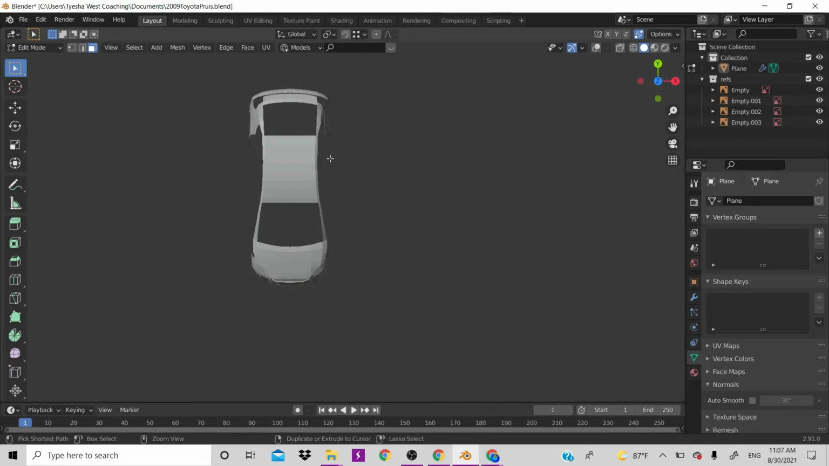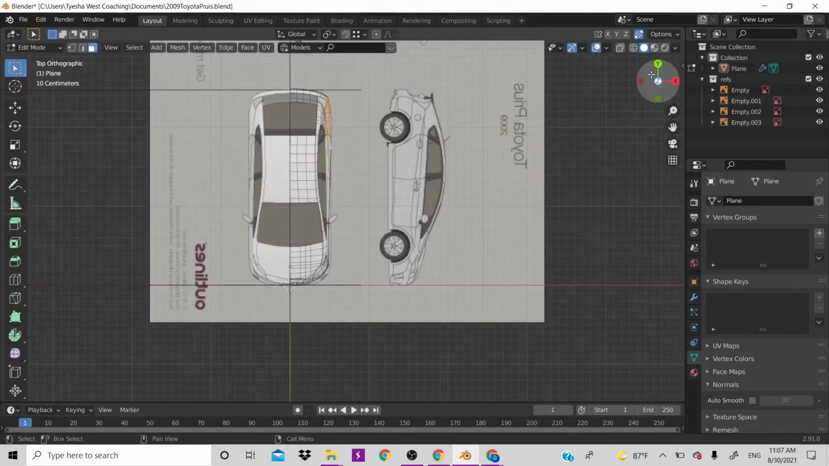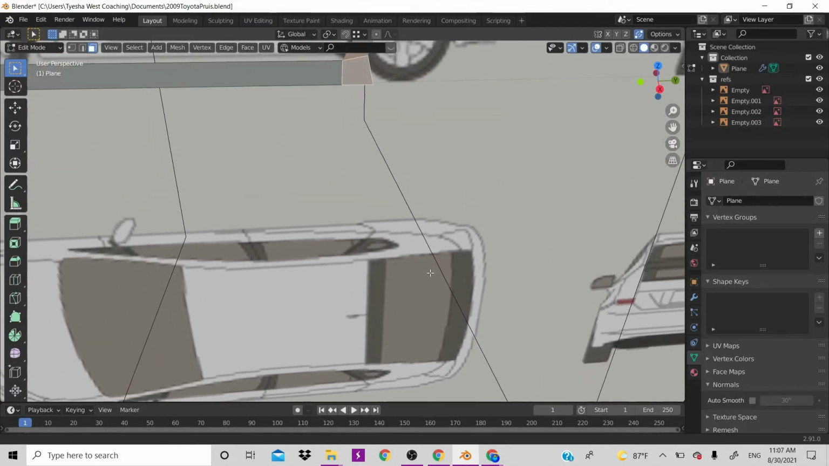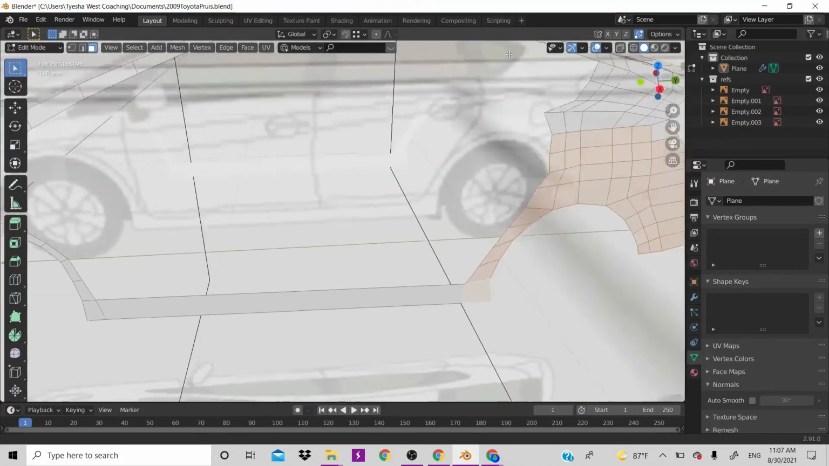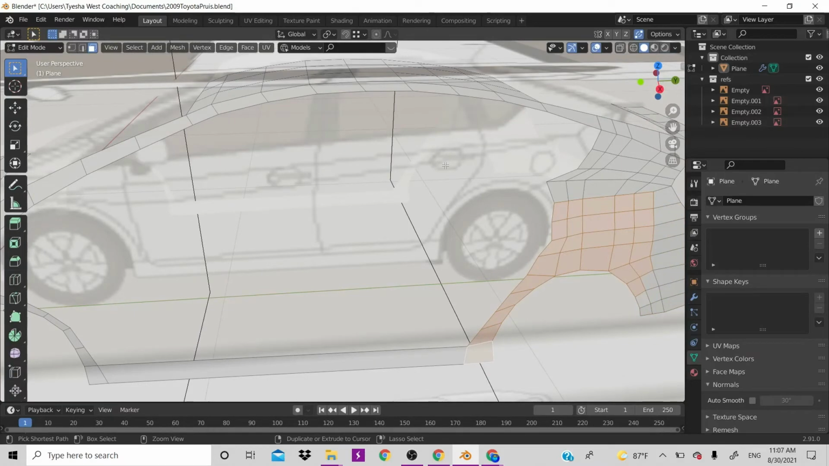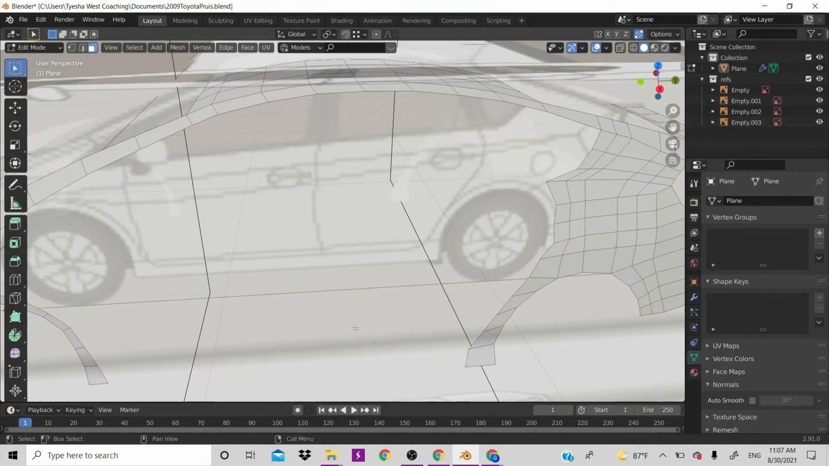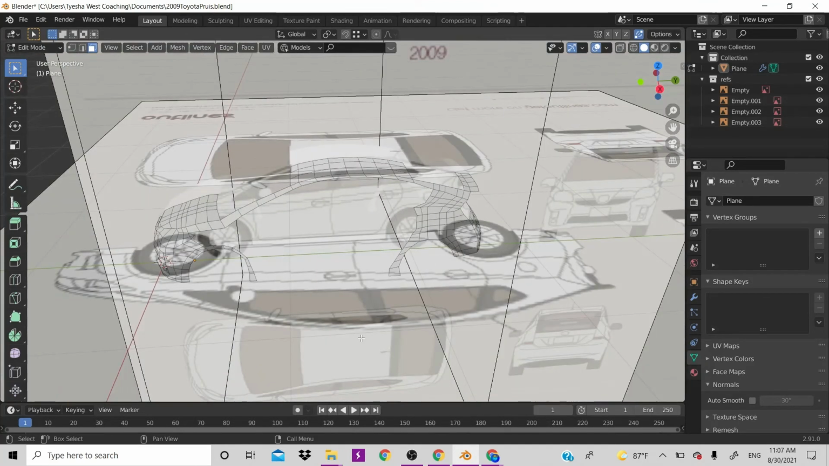But you know what? We didn't really exactly need to do all that, because literally you don't need to misalign it, because we can just delete this for now. Just delete faces for now. And let's work on the back a bit.